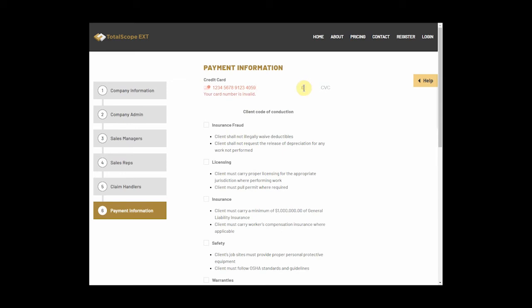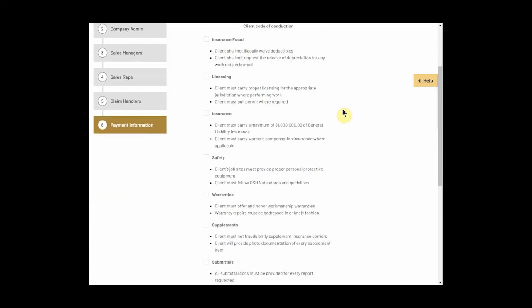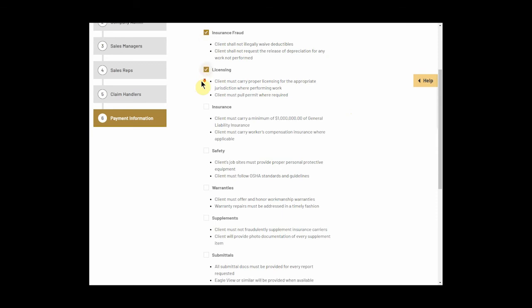So if you want to put your project in a folder on our website and keep it there for a month or two until you get all the information, nothing happens. Nothing happens until you decide to submit it to us, and then your credit card will be charged. Next, we have the client code of conduct.